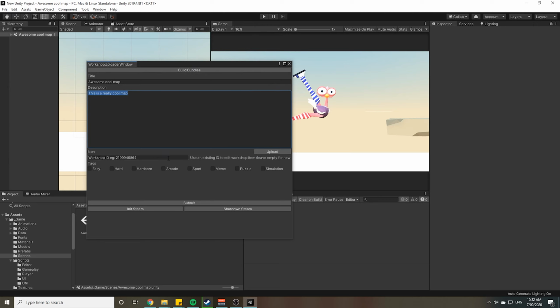You can leave it. Here is the workshop ID. If you're making a new workshop item, which in this case we are, you would just delete this. If you wanted to edit an already existing workshop item, maybe you wanted to change the map or whatever it may be, then you would paste in the ID there. I'll show you how to actually do that later.